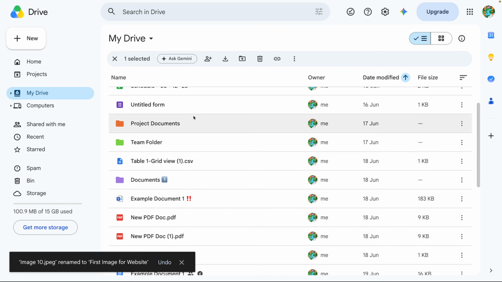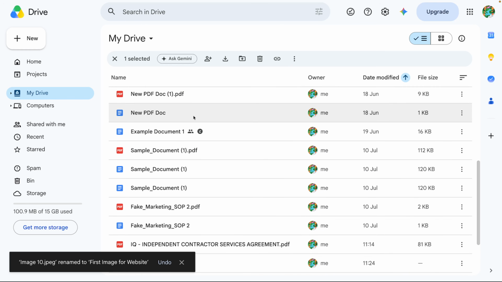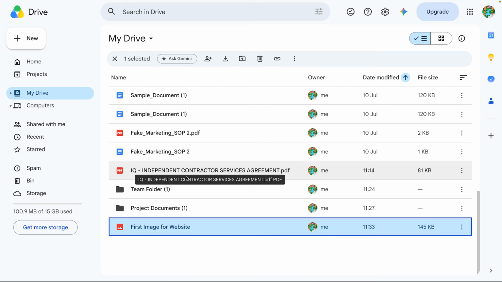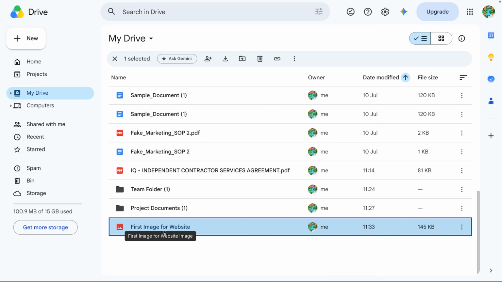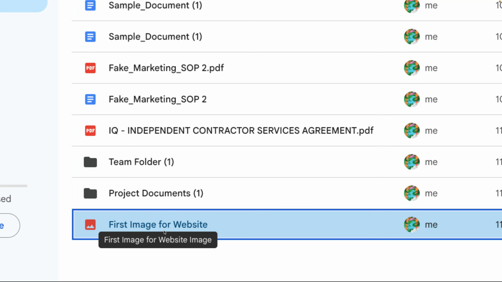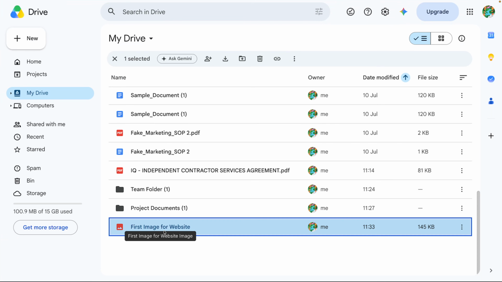It's a simple feature, but it can make a big difference when it comes to staying organized and keeping your digital workspace easy to manage. If you rename files consistently, you'll save time searching for documents later and make your drive much more efficient to use.